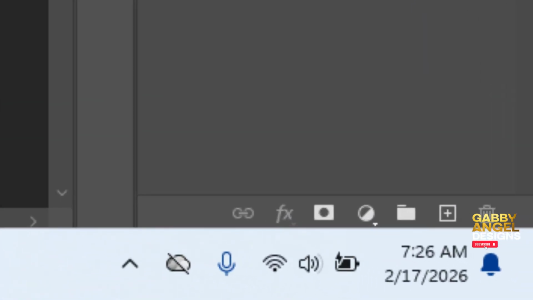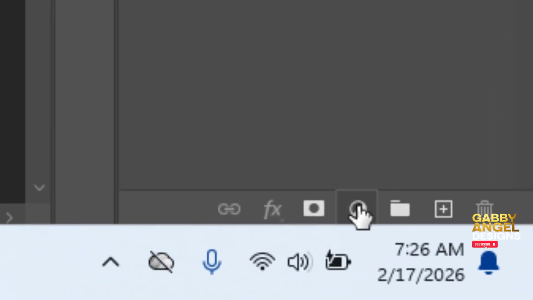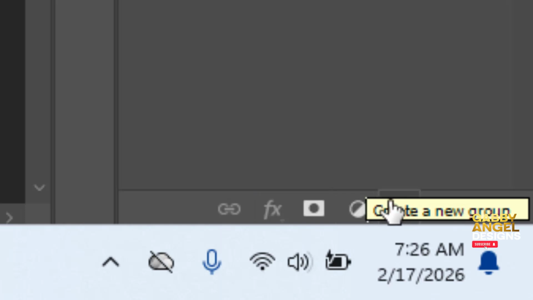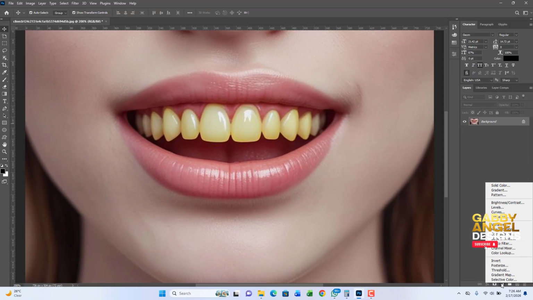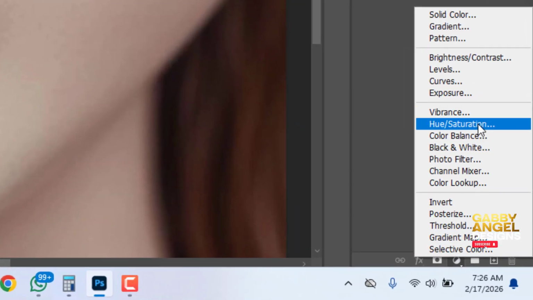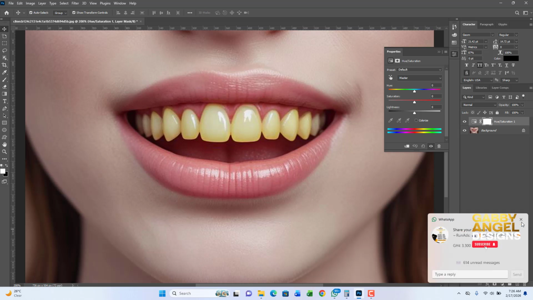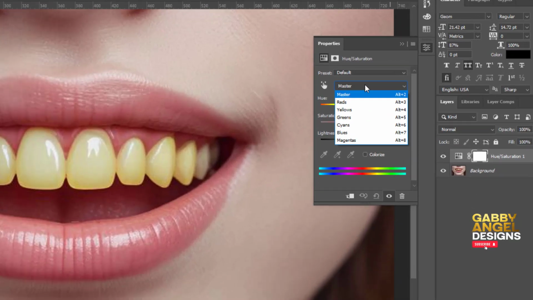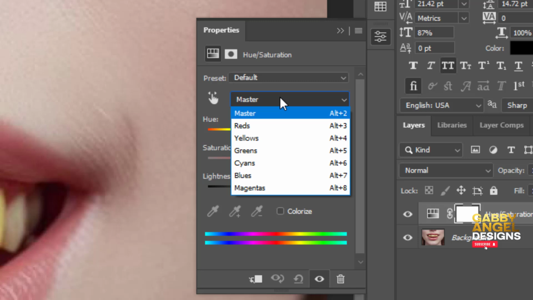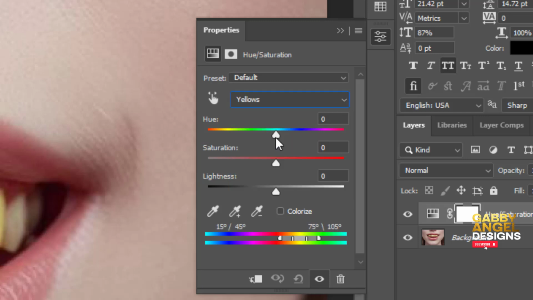Just come to create a new fill or adjustment. Select hue and saturation. After that, come to master. Change it to yellows. After that, fill the lightness to +100. After that, let's reduce the saturation to -100.